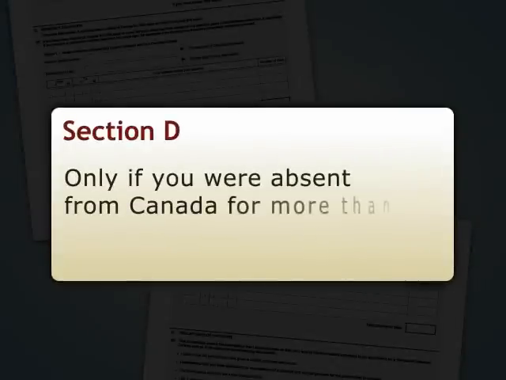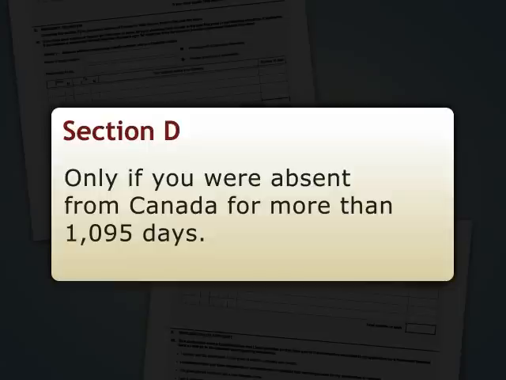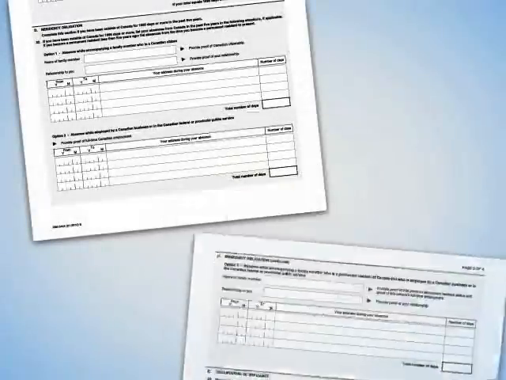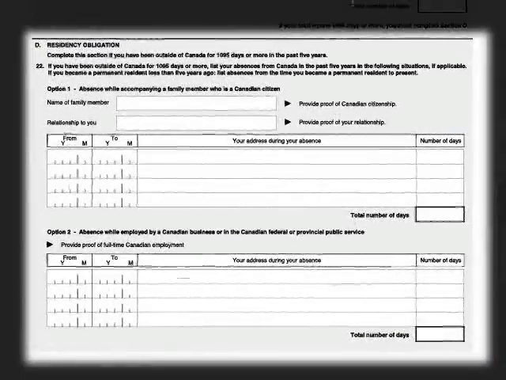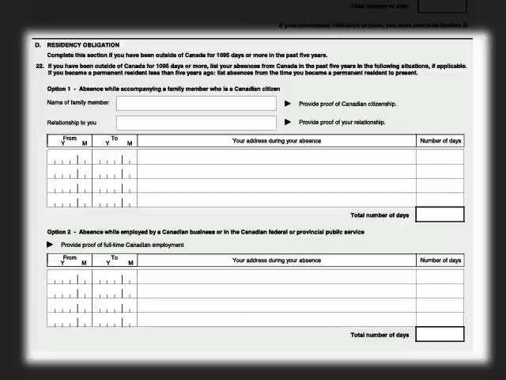Section D only applies to people who have been absent from Canada for more than 1,095 days. If this does not apply to you, skip this section and go to question 23. Question 22 offers 3 options to describe your absences from Canada.